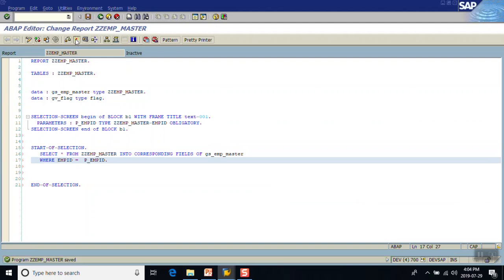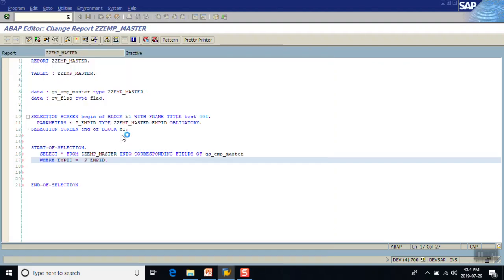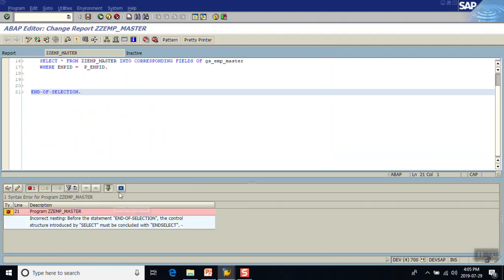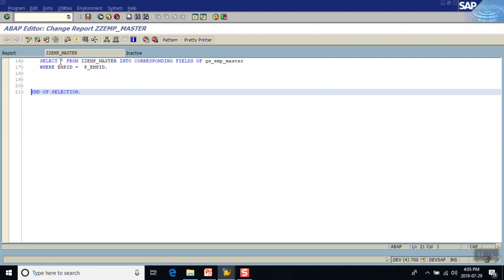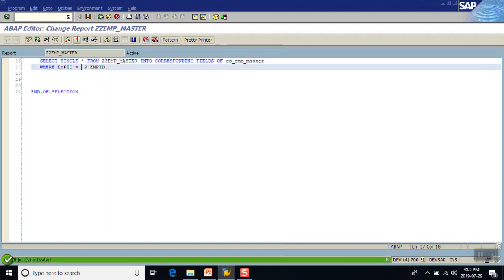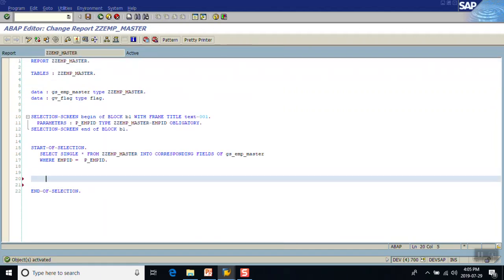Save and activate. Oh, some errors are there. Oh, we have to write a select single here. Now it is okay. Now it creates our screen.